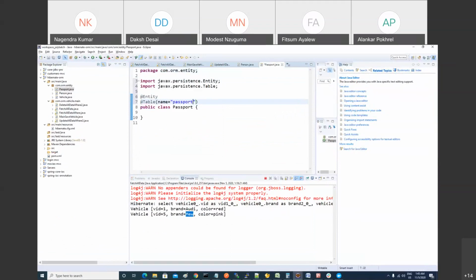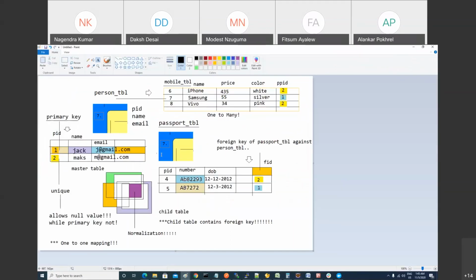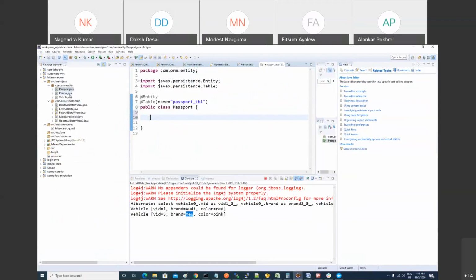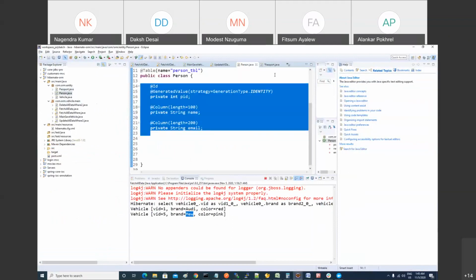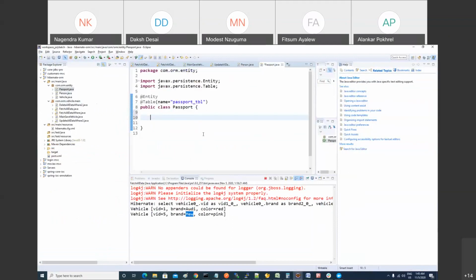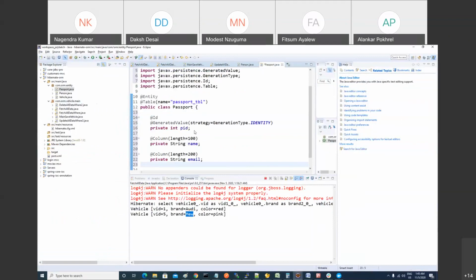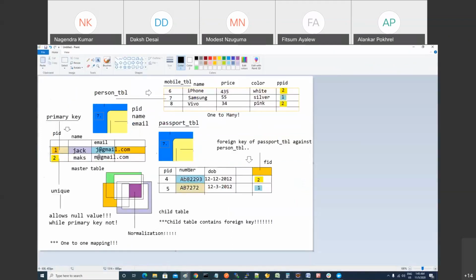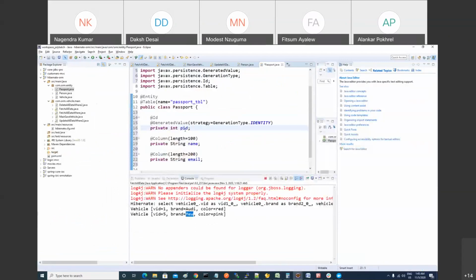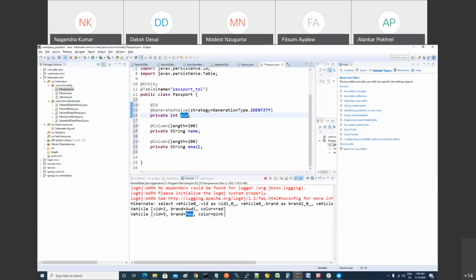Passport table name, underscore table. You see, when you do programming, you should become super lazy. So here, copy paste. And this is passport PPP. If you don't want to confuse this and this, it is up to you. Otherwise, this is a different table column, right? Passport number.